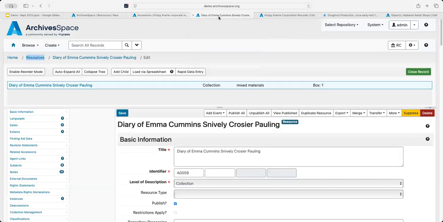I'm going to show you first this diary. This is a single level resource record, meaning there's no hierarchy. I'll show you one with hierarchy in just a second. But within the context of ArchivesSpace, resources can be defined as materials that are in the custody of your repository and are being controlled according to archival principles.